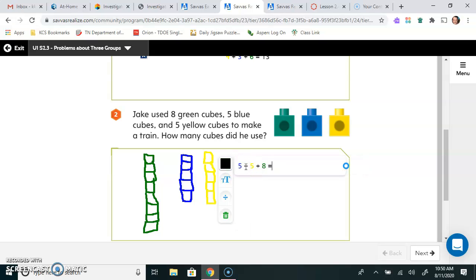Now, it says show your work, so I want to show you how you could show your work on this one. So if I were going to do this, the first thing I would do is 5 plus 5. That's a nice, easy double. 5 plus 5 equals 10. And then all I have to do is add my 8. 10 plus 8 equals 18. Even though you may be doing that in your head, it's really helpful for me to be able to see your thinking.